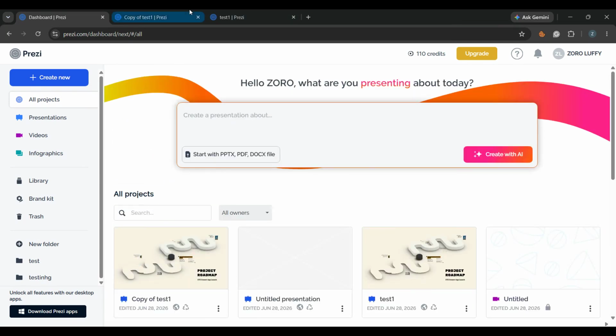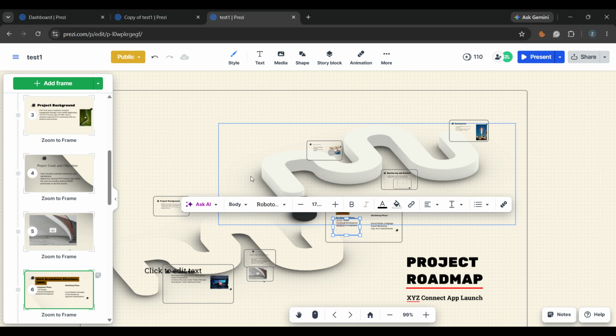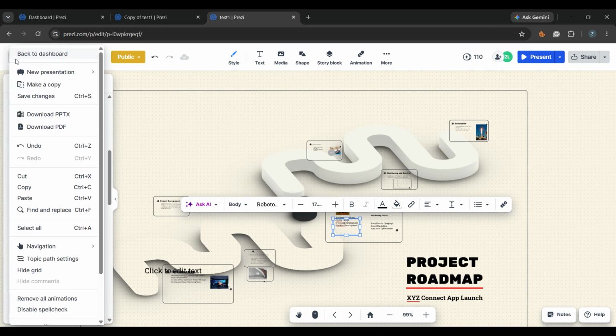After the presentation loads, you'll want to look at the top left corner of the screen. Next to the title, you should see 3 horizontal lines. This is the menu you need, so click on those 3 lines to open the options. When the menu opens, look for the option that says Find and Replace. This is the tool that lets you search for a specific word or phrase and replace it with something new. Go ahead and select it.